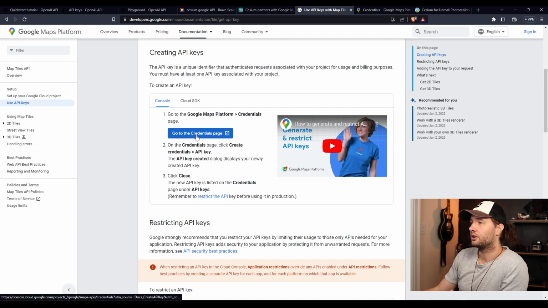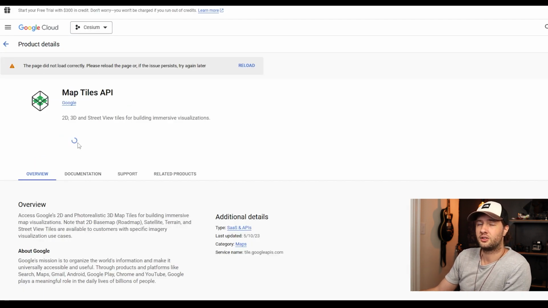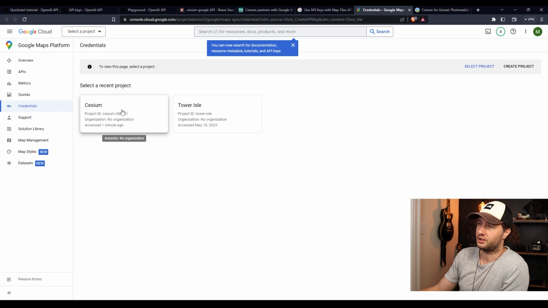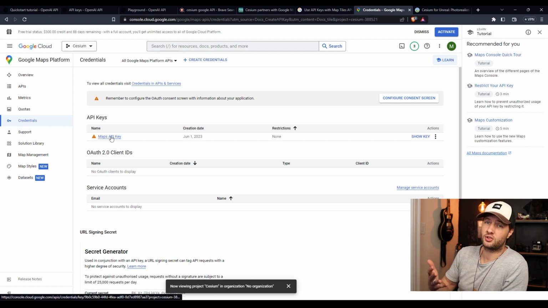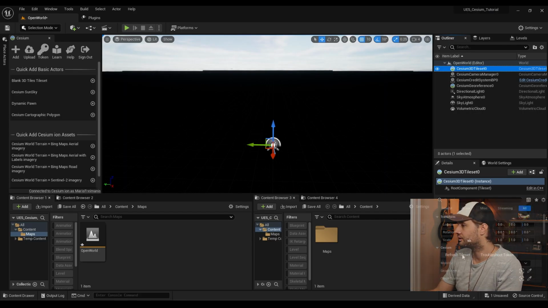After you go here, we can go to the credential page. You're gonna need to create a new project. Google is gonna require you to add your credit card to your account, unfortunately. But after you have done that, you can create a new project. I have already done one here, and you're gonna need to create an API key. I already have one here, so I'm gonna use that one, but you just create a new key. You're gonna get a key, and then all you need to do is copy it. Then we're gonna head to the tile set.